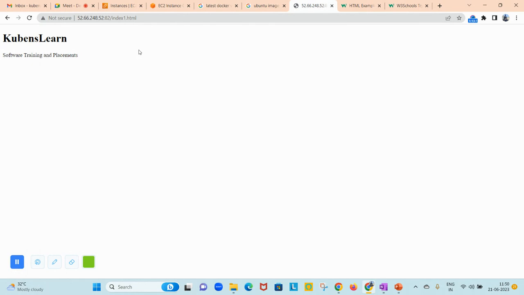This is how instantly you can launch a website, you can deploy a website using containers. You got it, guys? Now I'm going to show you another example where in the same virtual machine we are going to launch another container, and we are going to host some other application.